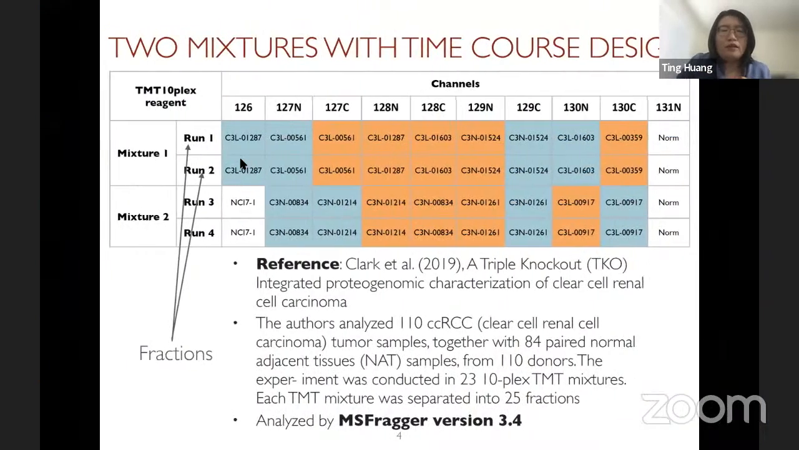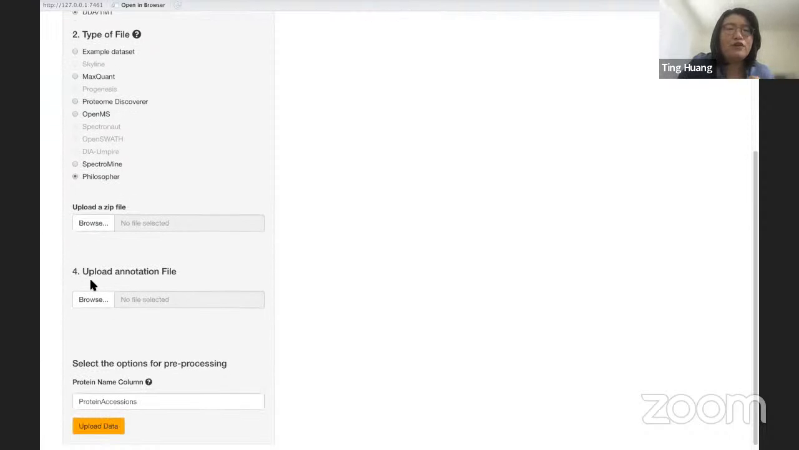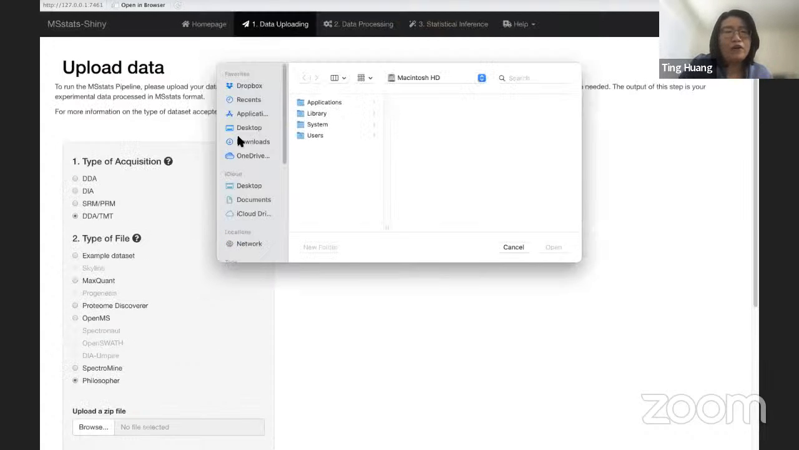Then, okay, let's go to our Shiny app. Here again, select TMT and Philosopher, and then just upload the zip file you just downloaded.